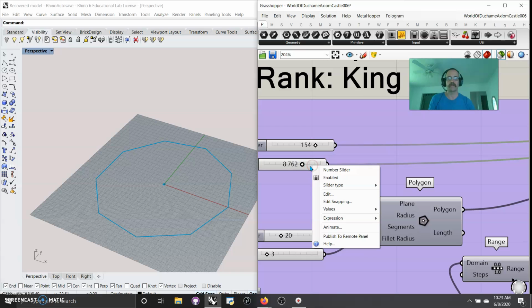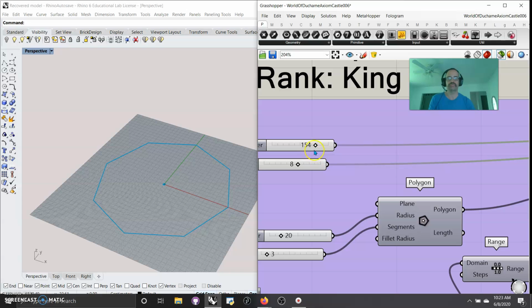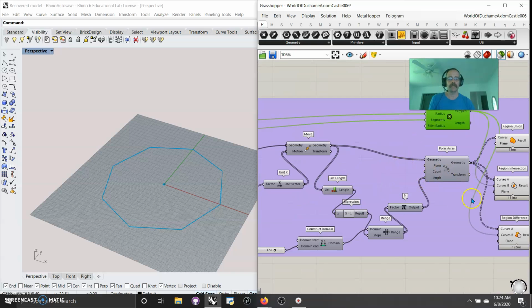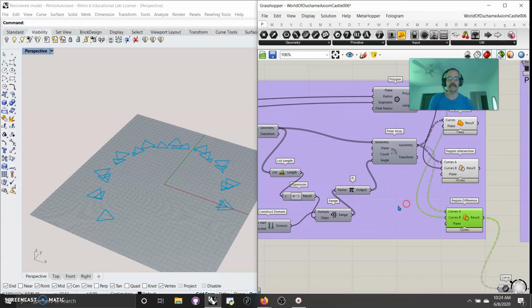I'm not sure why I have that in rational numbers. I should have it in integers. And this one's the diameter of that one. But as long as they pair up, what I'm doing with those two is just bringing them together through a region union, region intersection, whatever's inside and whatever's outside. And actually, I like the outside one.